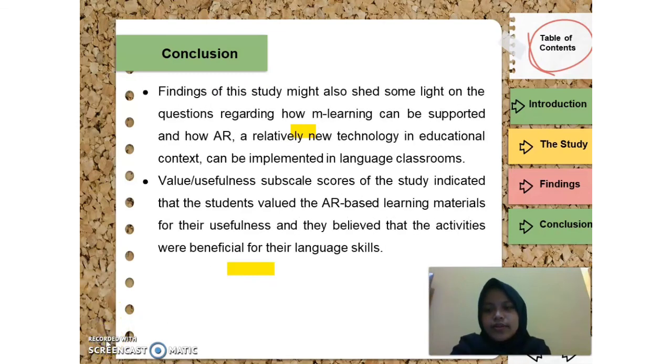Next, findings of the study might also shed some light on the questions regarding how learning can be supported and how augmented reality, a relatively new technology, can be used in classrooms. Value or usefulness subscale scores of the study indicate the students valued the augmented reality-based learning materials for their usefulness, and they believe that the activities were beneficial for their language skills.